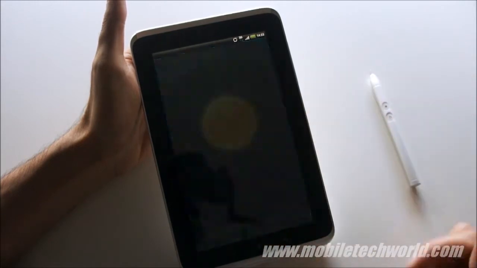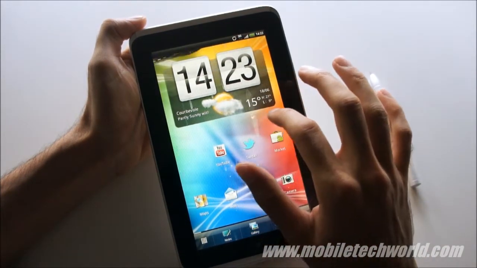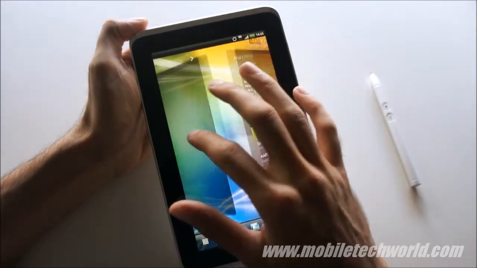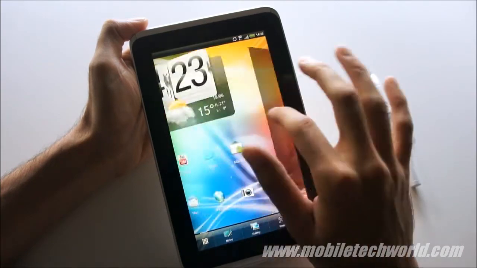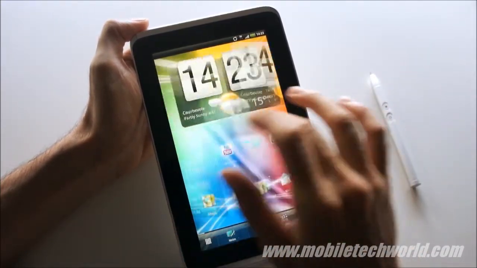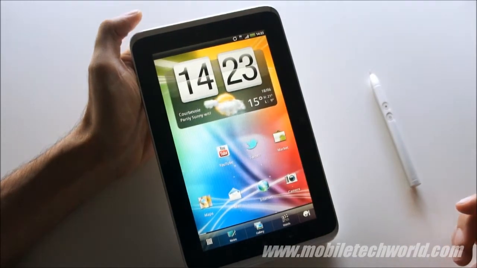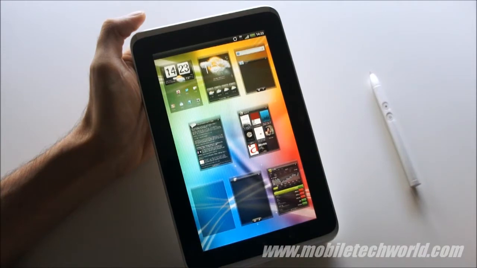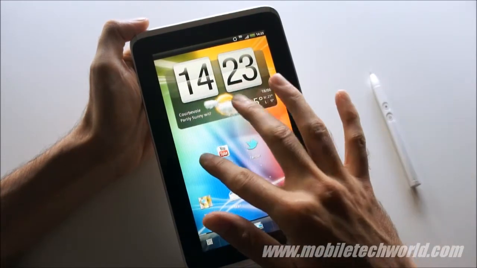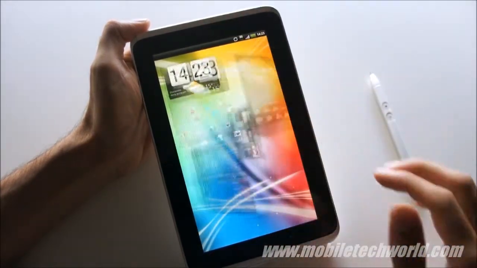So let's go into the UI. As you can see, it's the new 3D version of the Sense UI. You can quickly scroll through, and you can also use the HTC Peak UI to jump from one tab to another.